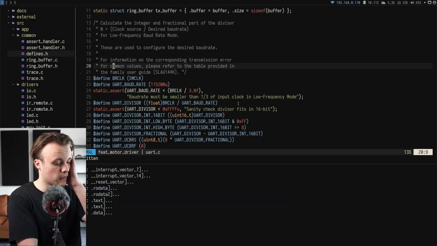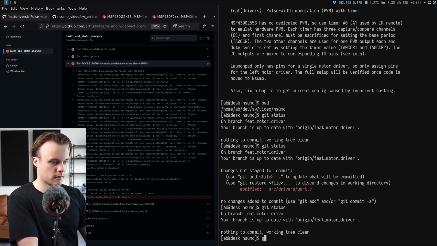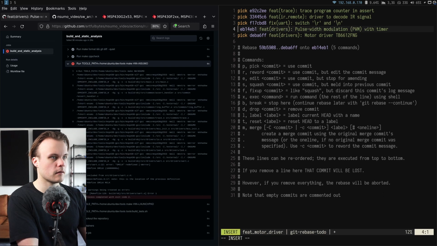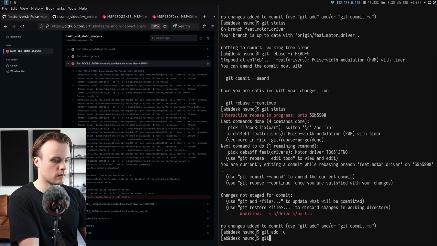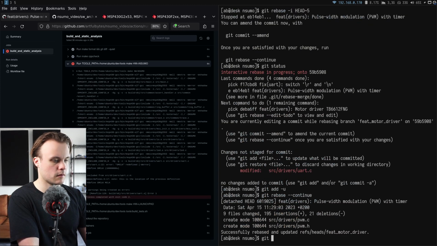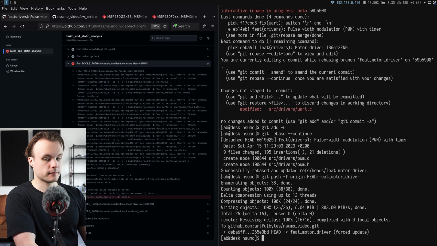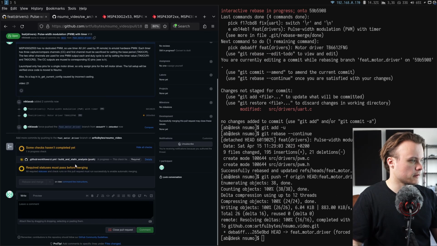I forgot to save the UART file previously, so let's fix that. I'm gonna rebase. Then I can push again. Hopefully it will pass this time.